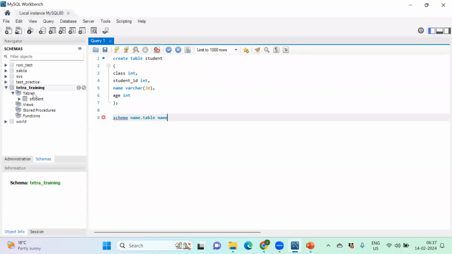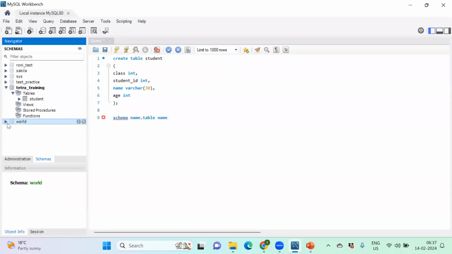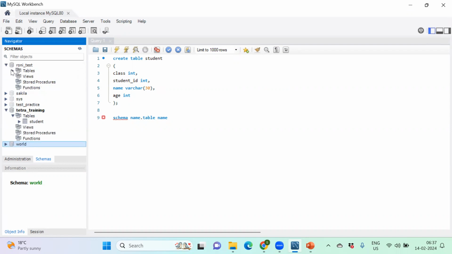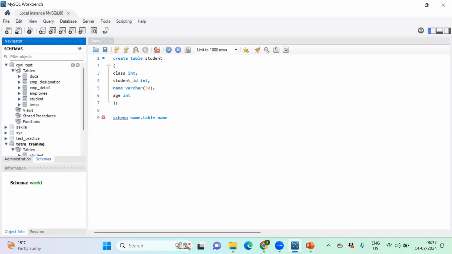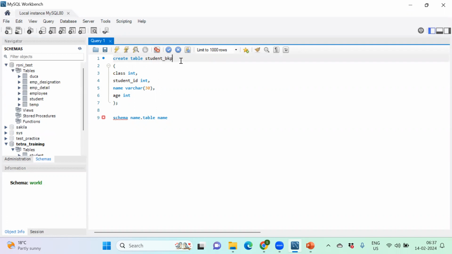Suppose I want to create a table student in another schema. Let me see what the different schemas are. Okay, student is already there. Let me check Ronnie test. Yeah, student is everywhere. Okay, fine. So let me just create a table student underscore BKP, that means student backup, in this particular schema, Ronnie underscore test. If I just execute it, by default it should be created in Tetra schema because this is my default schema over here.